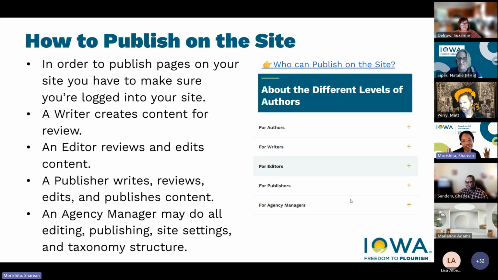I know a lot of you guys already know how to publish on your site, but some of you might not realize that, hey, why can I see a draft and a review, but I don't have like a publish button? So for that, you actually have to be the author role publishers or agency managers to actually make a page live on your site.